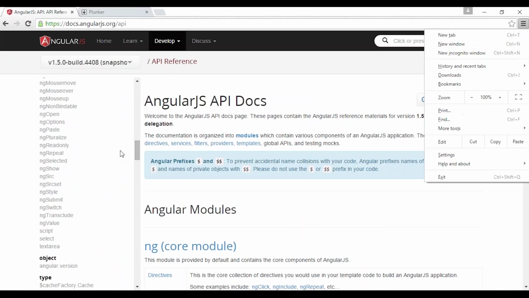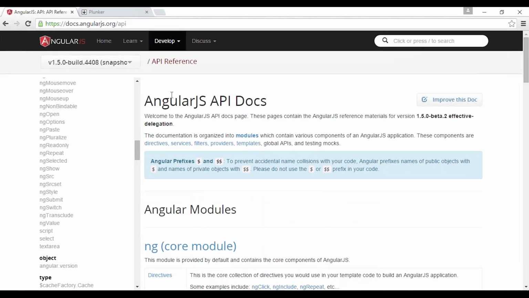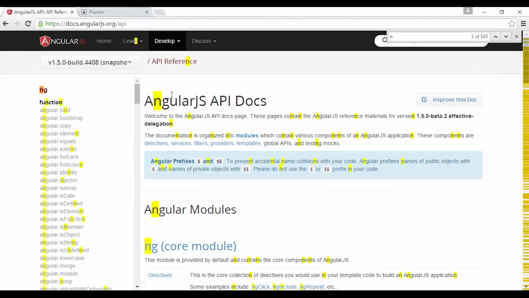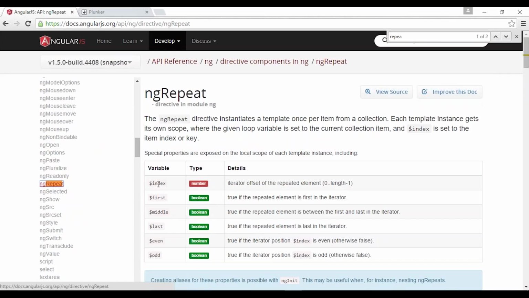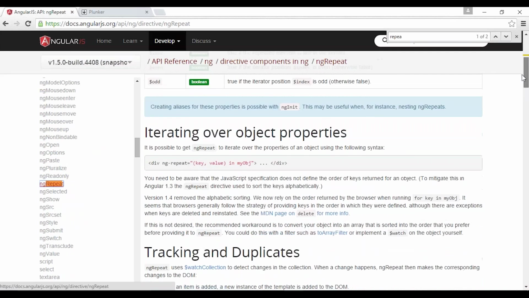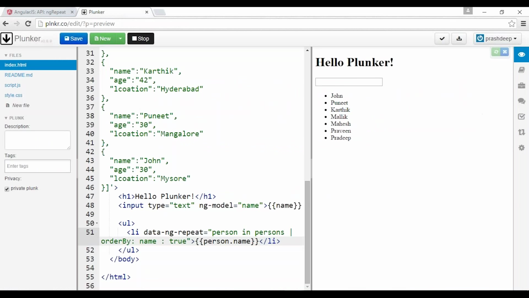That is basically, we have this documentation. It provides all the variables, for example, to get the first element, to get the index of the element, to get the middle, to get the last, to get the even and all. It also gives you sample examples of how we can use this. Okay, so let's come back to this.